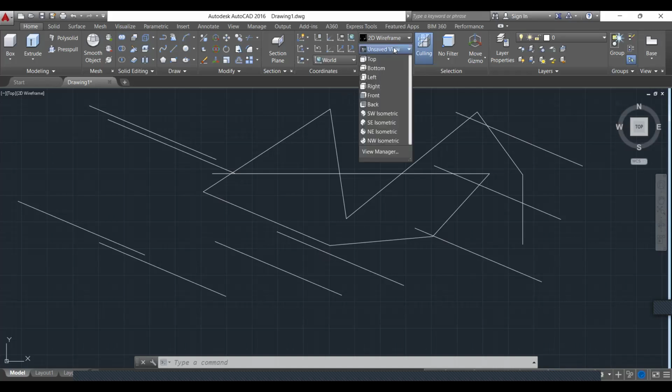Let me select this one. We have a lot of views. We have the SW isometric view. When I say SW, we have the southwest isometric view. We have the southeast isometric view. We have the northeast isometric view. We have the northwest isometric view.